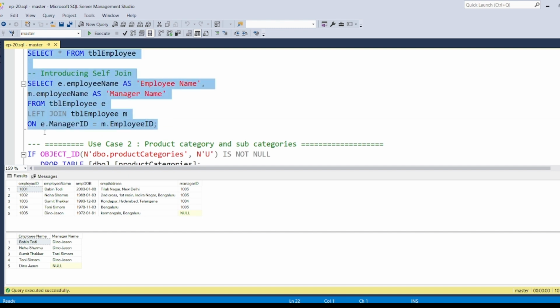So let's go and execute this. I'm going to execute this. You see that Babin D reports to denotation, Neha Sharma reports to denotation. So we can see the expected result out here. This is the first example.